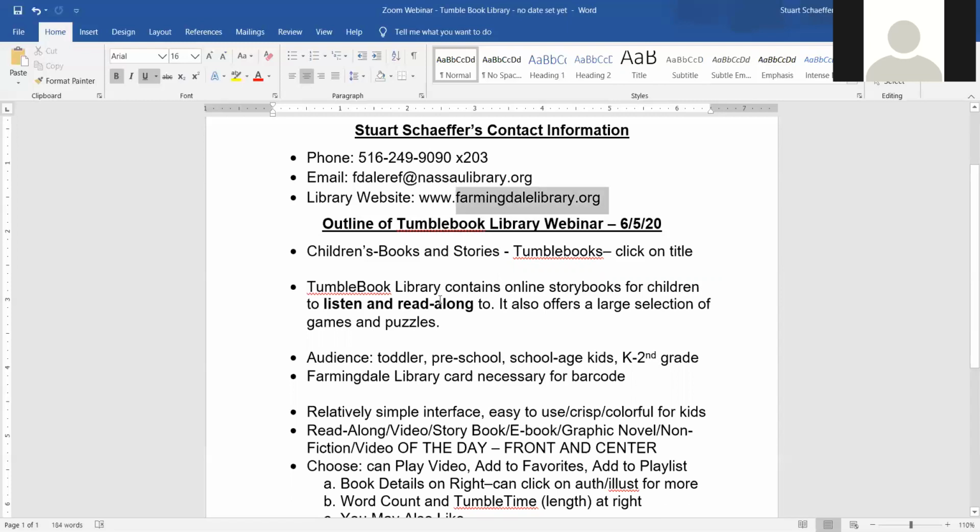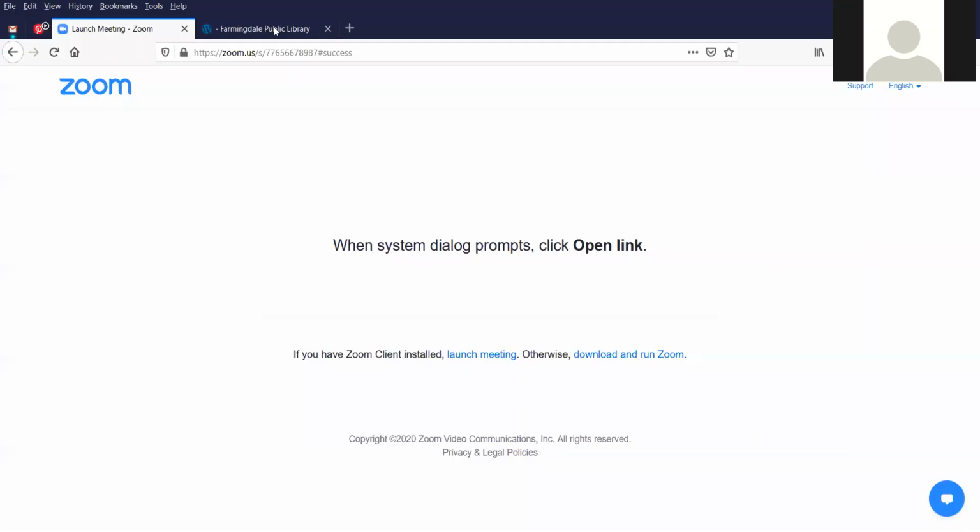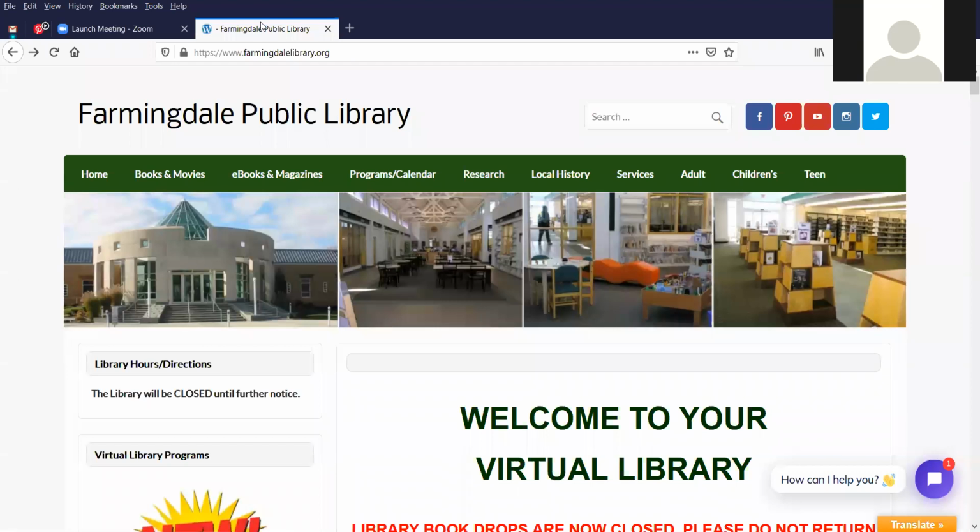I'm going to share my screen in a second so that you can actually see where I'm going with this. But the Tumble Book Library interface is pretty easy. It's simple to use, not a lot of extraneous information. So let us get to it. Give me one moment to share my screen. And let's share the screen right there. The Farmingdale Library website should be up, and there it is.